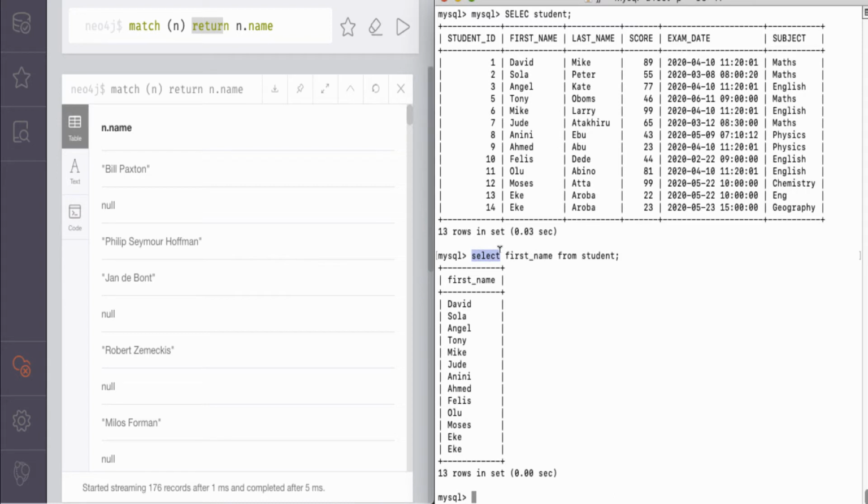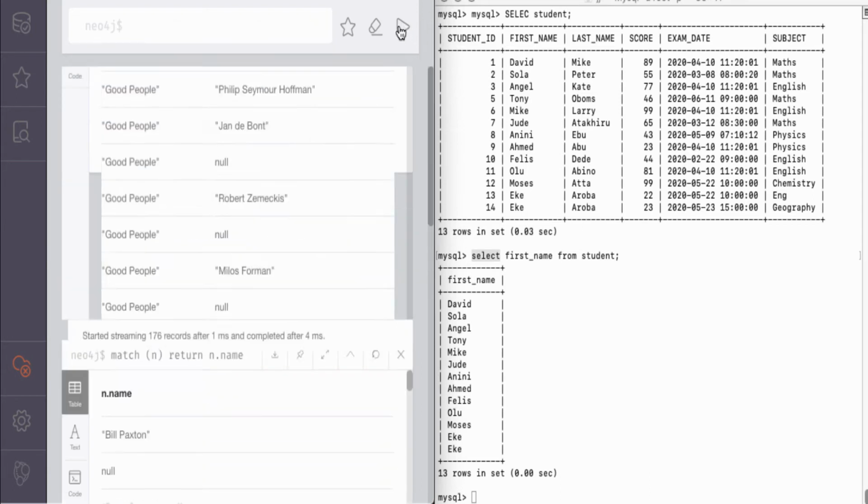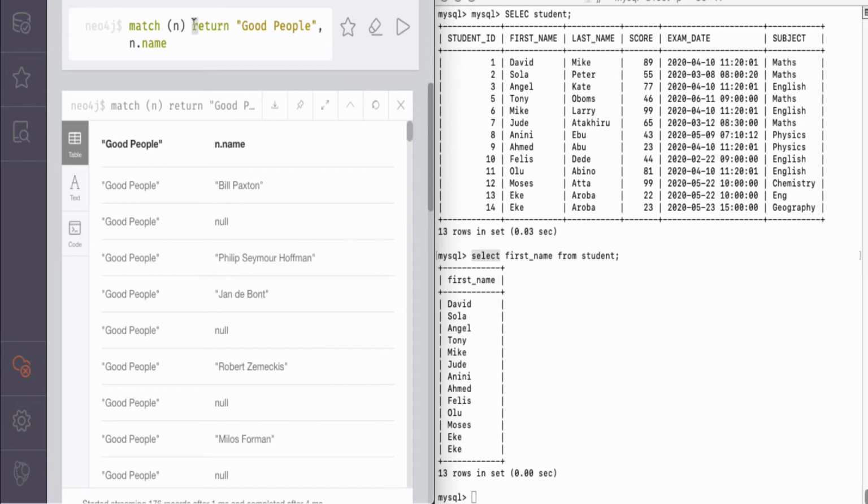in SQL. So let me prove it for you now. For instance, if I want to do something like this, I can say return after matching. I can also say, even before I return this, I can say good people. For instance, say return, what are you going to return? Good people, comma. I want this one as a separate column along with all the names. Let's see. You see, good people. I only used return, immediately after return, I did this.